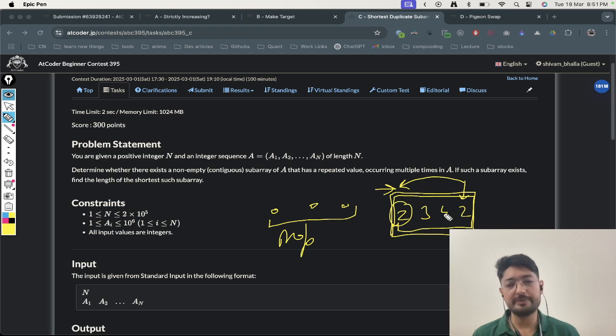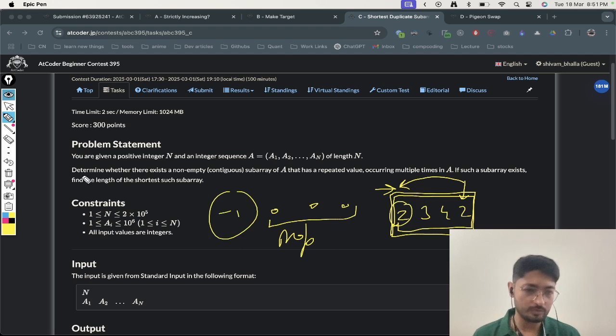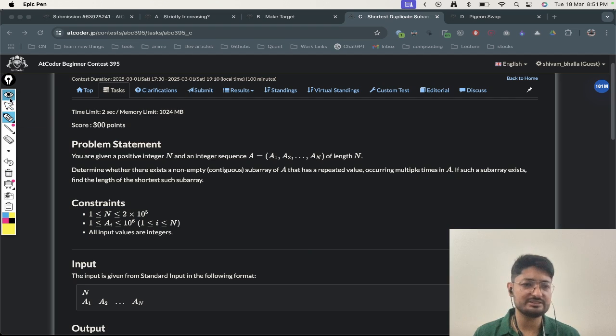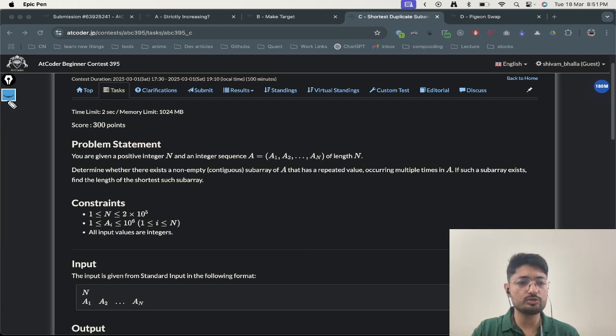And if there is no repeating number, then the answer will be negative. Okay, nothing much difficult, I think. It's a very standard problem. Let's move on to the code part to make it easier to follow.